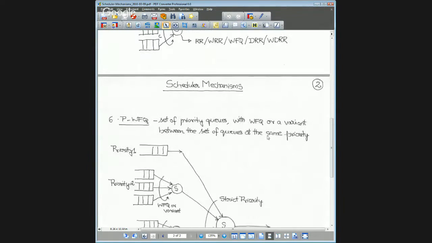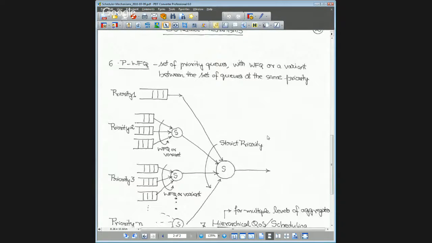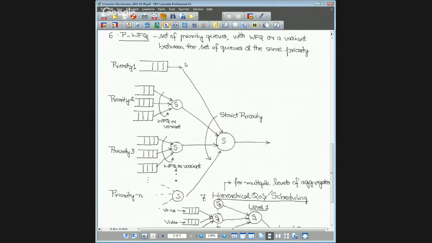The next type of queue I want to talk about is what's called a prioritized weighted fair queuing system. What this has is a selection of queues which are ordered by priority. As you can see, priority 1, priority 2, 3, and 4. And within each priority level, the queues are served using weighted fair queuing, or one of the many variants that I talked about earlier. So you go in strict priority order from priority 1 through priority n, and at any given priority, you serve the various queues at that priority using a scheduler, which is a weighted fair queue or a variant thereof.